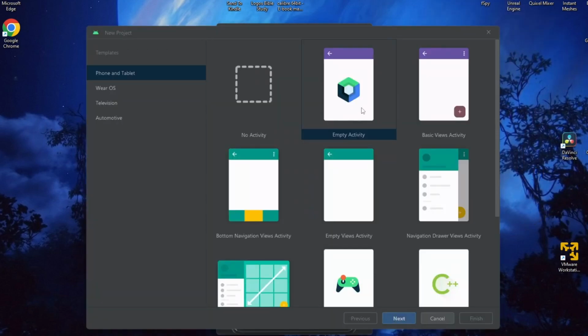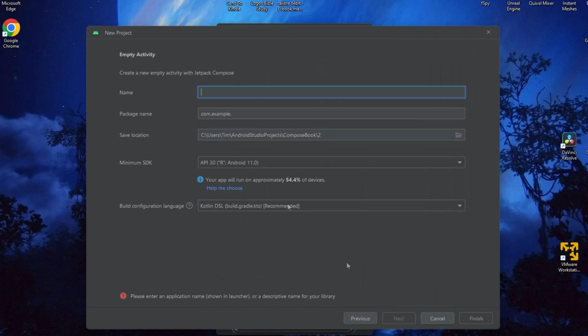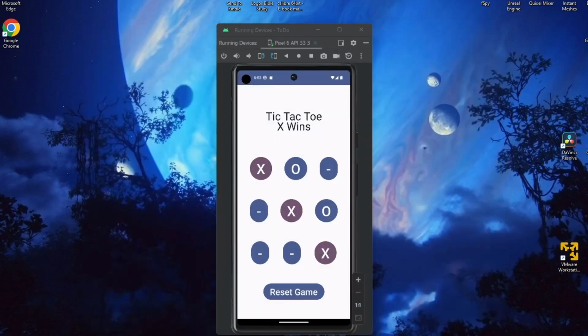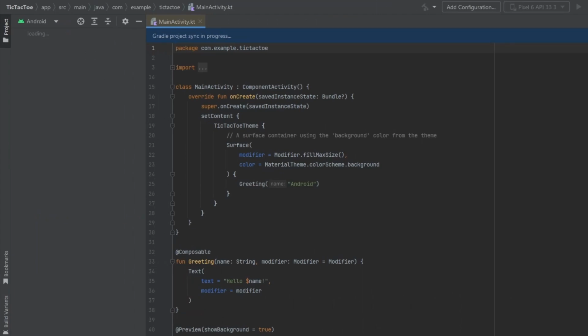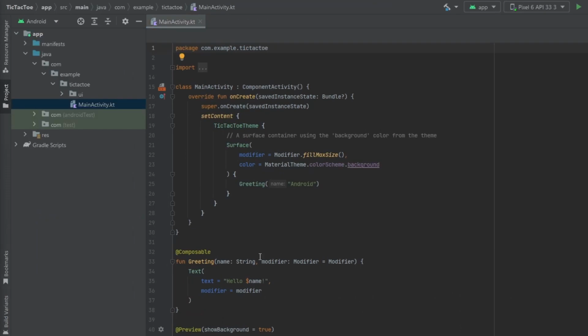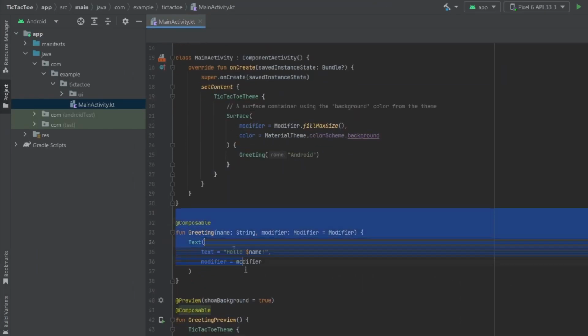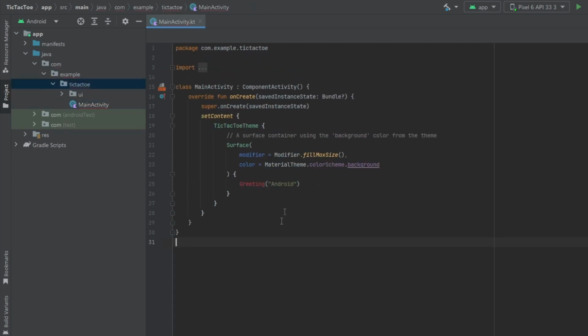Let's make a new project. Select empty activity. I'm just going to call this tic-tac-toe. For minimum SDK, I'm just going to leave it at 30 because that's going to work with all of my virtual devices that I already have set up. I'm going to click finish on that. Now in my main activity, the first thing I'm going to do is delete all of this auto-generated code that we're not going to be using.